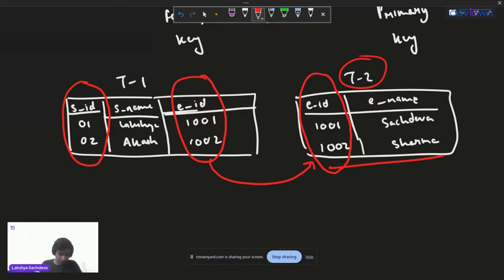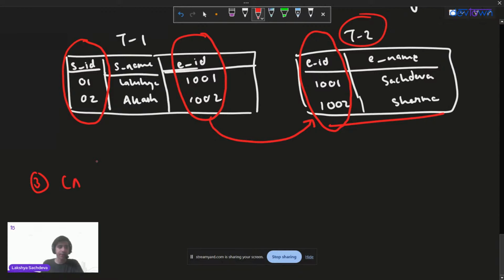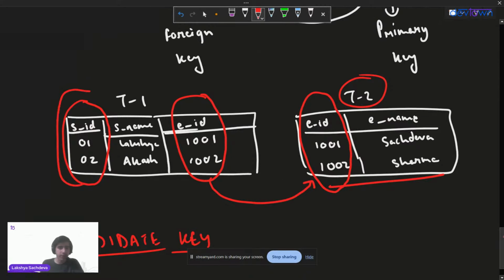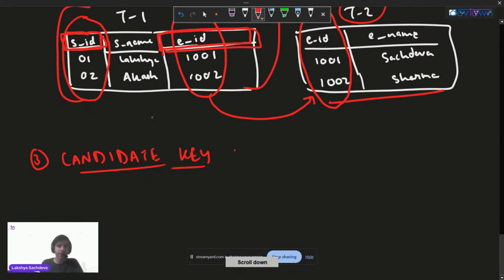The next key that we have to talk about is the candidate key. So what is a candidate key? A candidate key is a column or a set of columns that can qualify as a primary key. I will show you with the help of an example. Can you guys see this table 1? In this table 1, I can keep the primary key as both s_id and e_id, right? So I will say that both of these columns come under candidate key.